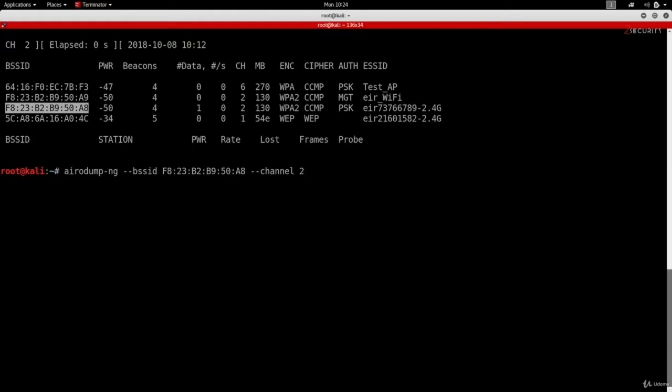I'm also going to tell AirodumpNG that I want you to store all the data that you're going to gather for me in a file. So I'm going to say --write, and then I'm going to type a file name, and let's call this test. And at the end, as usual, I need to give it the name of my wireless adapter in monitor mode, which is mon0 in my case.